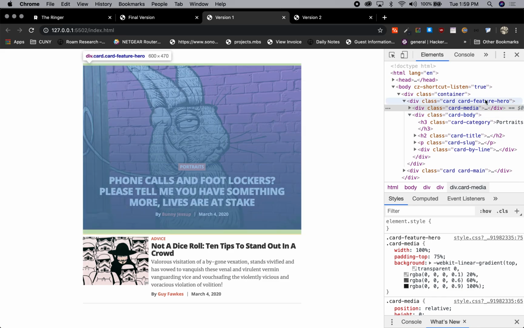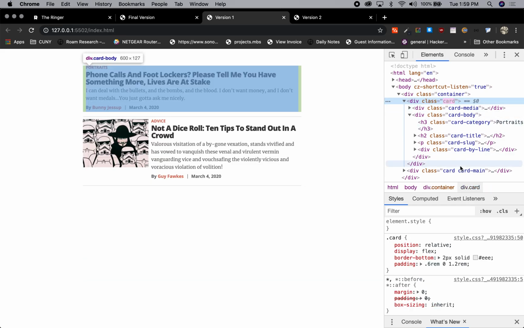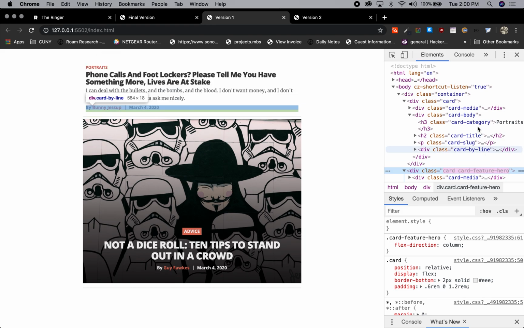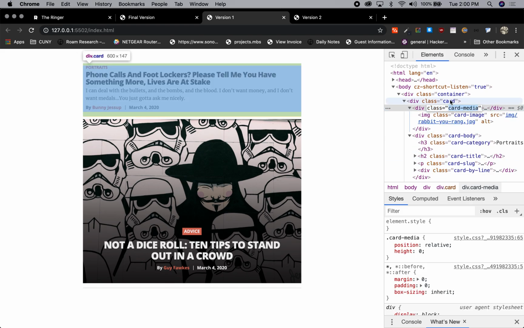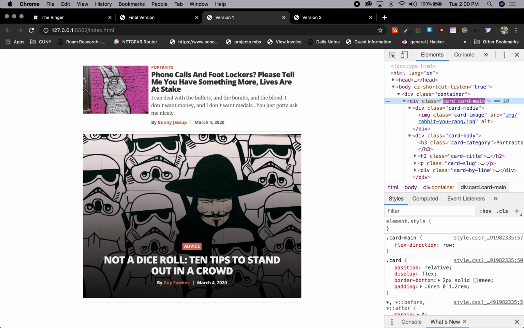And just like the model, we can remove card-feature-hero, and we can add it to here, card-feature-hero, and then add, whoops, card-main. And there you go.